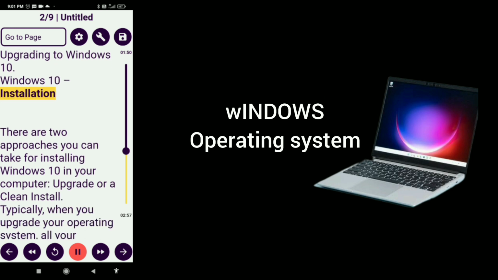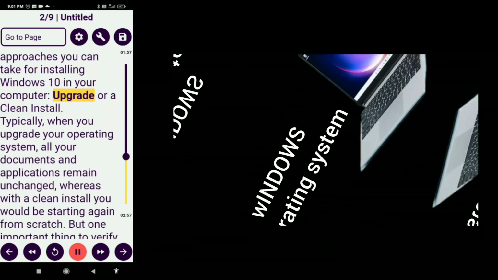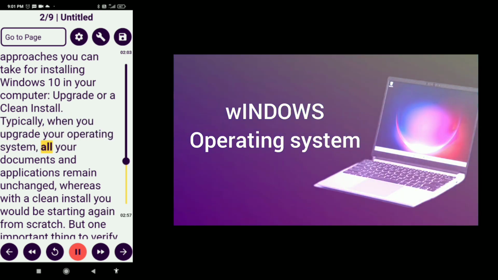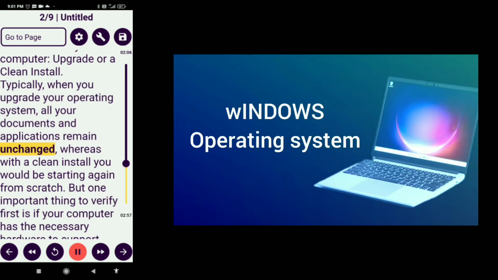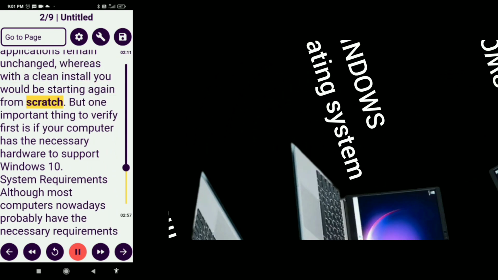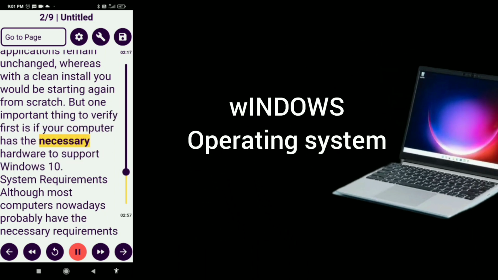Windows 10 installation. There are two approaches you can take for installing Windows 10 on your computer: upgrade or a clean install. Typically, when you upgrade your operating system, all your documents and applications remain unchanged, whereas with a clean install you would be starting again from scratch. But one important thing to verify first is if your computer has the necessary hardware to support Windows 10.